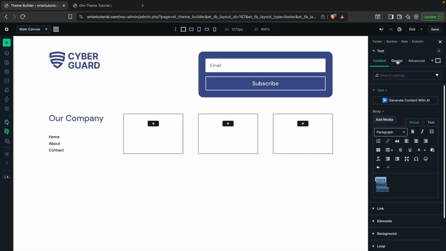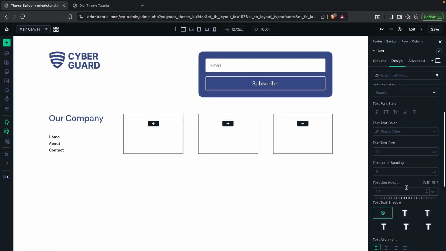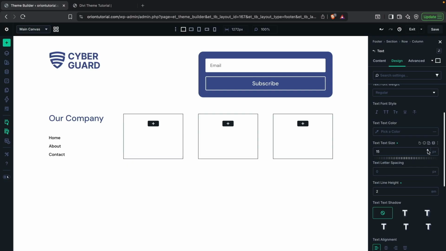And then over here for the design, I want to make these wider. You know, I want to give these some breathing space. So I'll go down here. And for text line heights, I want to just distance these away from each other just a little bit. And then for the text size, I just want to make these a little bit larger.